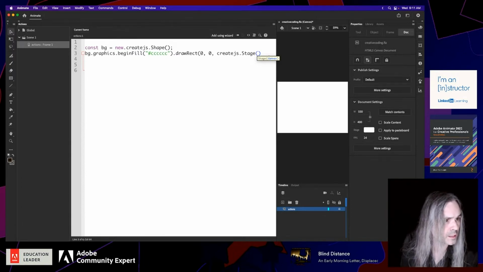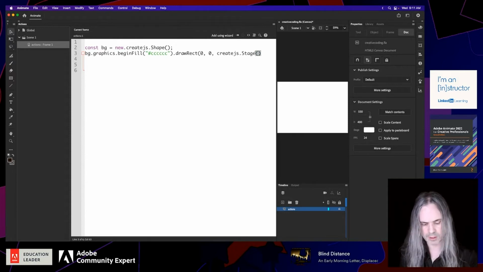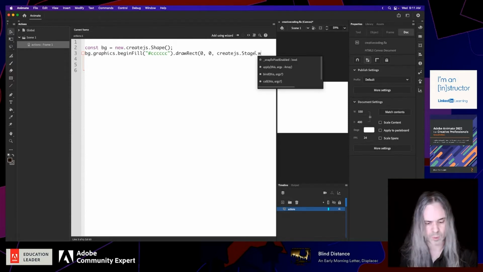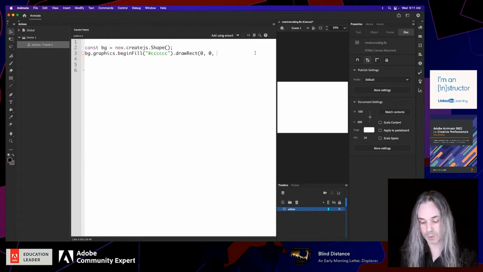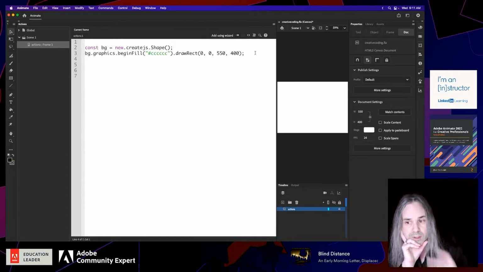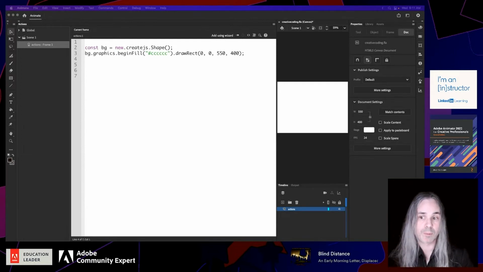And then canvas. I don't think that's quite what I want. Stage dot stage width. Well, we can just pop in 550 because we know what it is. And 400 for height. And terminate that. So we begin a new fill on this shape that we're creating. The shape initially doesn't have any actual appearance to it, very similar to working inside of Adobe Illustrator, where you don't really have any appearance to your paths. There is a default appearance, of course, which is a white fill and black stroke, but it's a little different here.